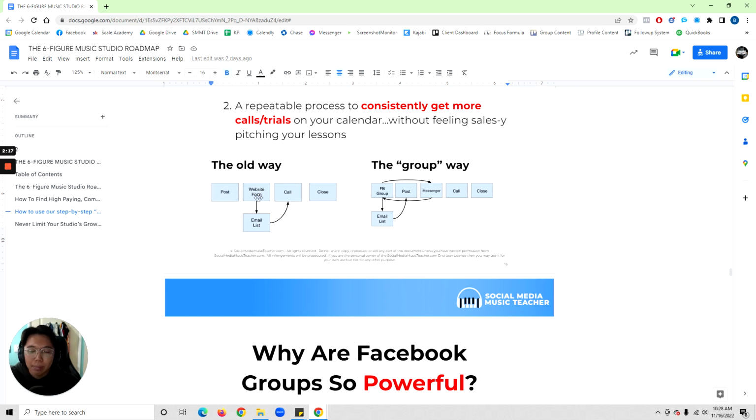So the old way here that I see people use social media is, you have a post here, which leads to a website form that you might have. Maybe it's a little My Music Staff form with a bunch of things there. But then I see teachers collect emails for an email list that they never send emails out to. But if they do, that email list could lead to a call. Also the website form leads to a call as well, which then leads to the close where we actually sign up the student. But in the group way, it's a little different.